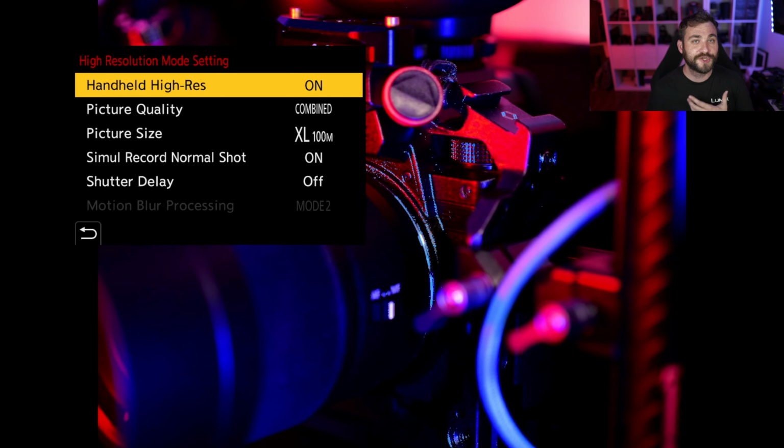So the stabilization unit is active during handheld high res. When you do this, you'll notice that you don't have a choice for motion blur processing. It is grayed out because it is automatically going to be applying motion blur processing. But because it has double the amount of images to work with, it can do both the scene motion blur correction as well as the handheld motion blur correction.